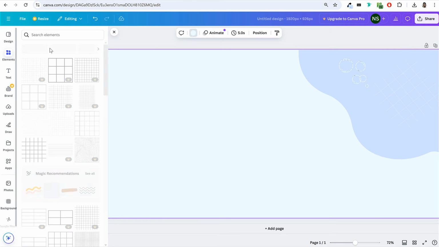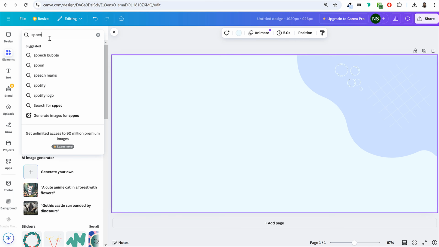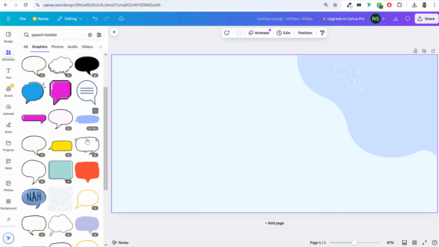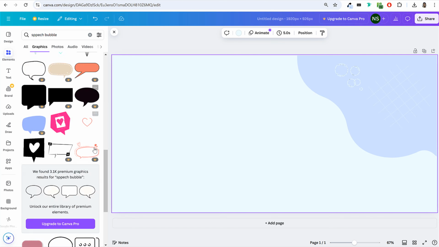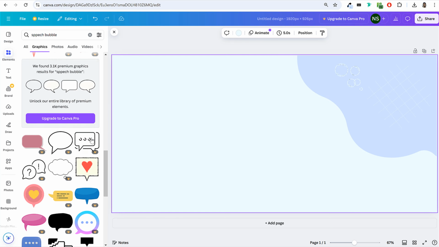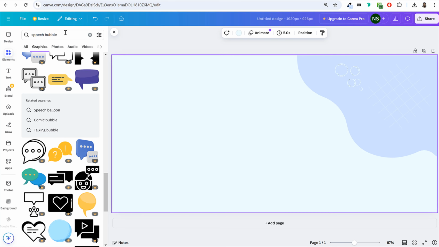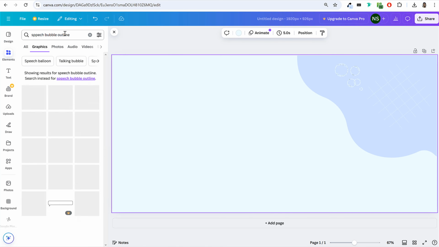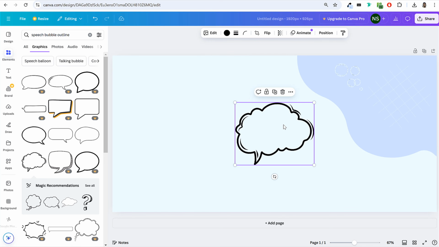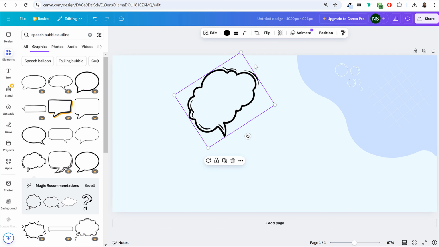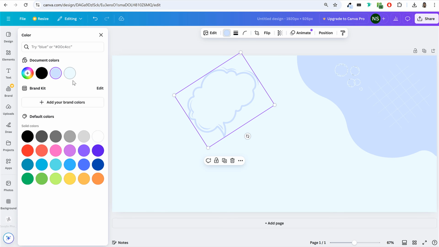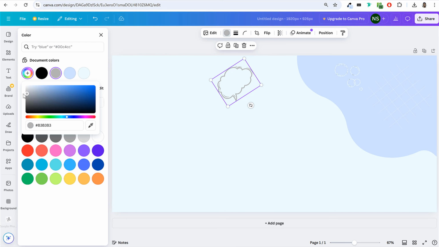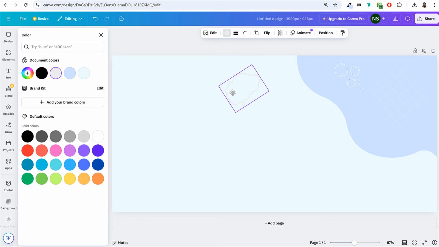Then if you want to search for speech bubble, you can search for that. Click on see all under graphics, and whatever you want, just a free one. Select outline. Speech bubble outline, and maybe we want to use this one. You can bring it over here, change the color, right? Or if you want some other color, maybe gray color, let's say this one, you can select this.